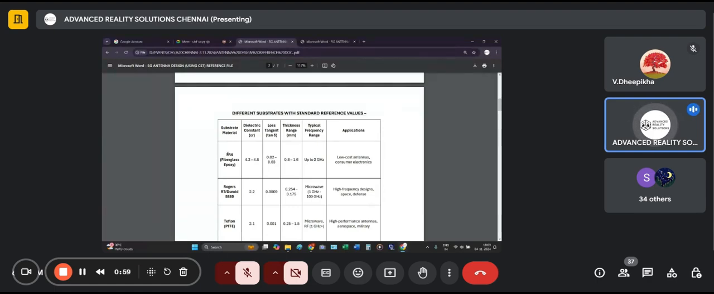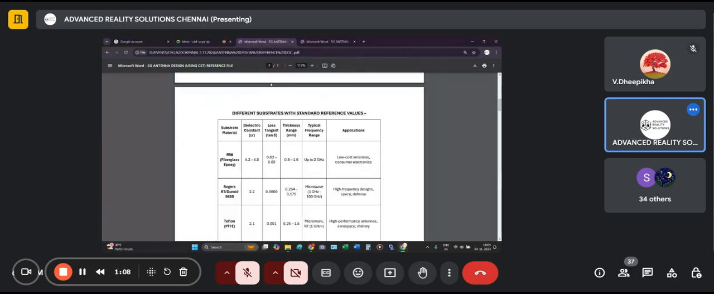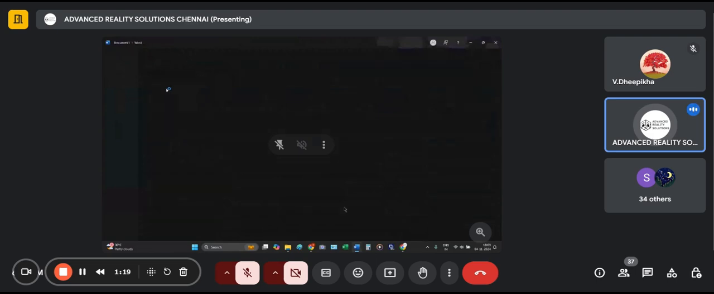For example, I will take this substrate FR4. So 5 gigahertz for FR4. These are the values: dielectric constant, loss tangent, and thickness. So I will open a Word document, and I will start typing the values that I prefer.